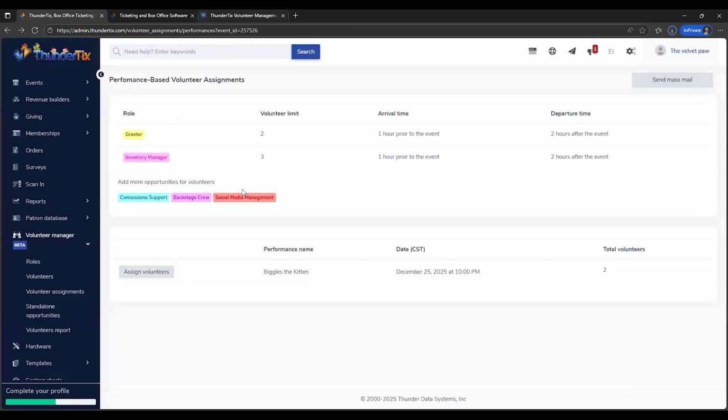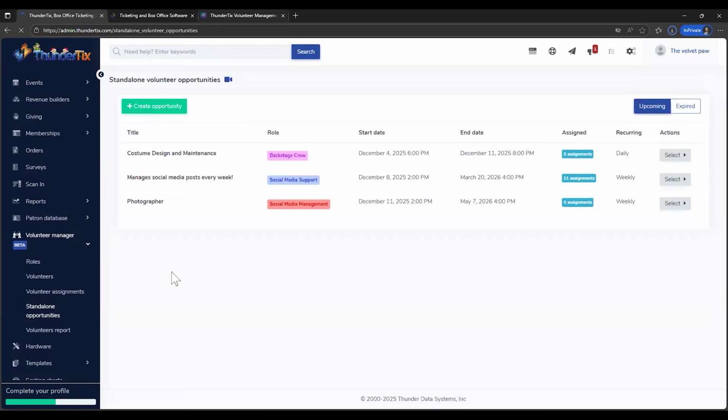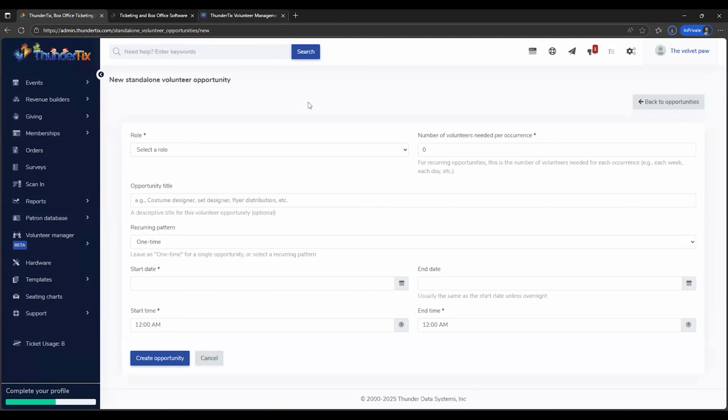Now, the second thing we can do is our standalone opportunities. So we're going to go back into our volunteer manager and click on standalone opportunities. You can see we have our list of opportunities here. Let's create a new opportunity so we can walk through that process. We'll click the green Create Opportunity.